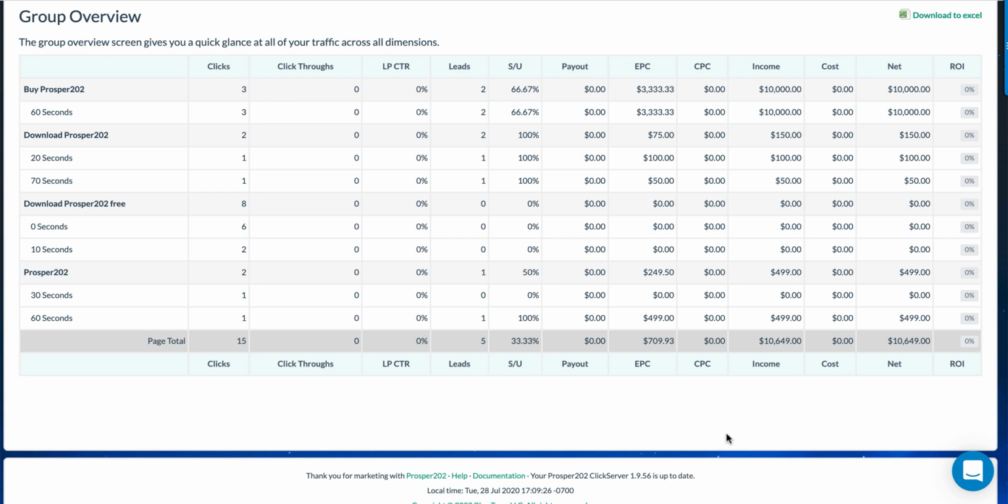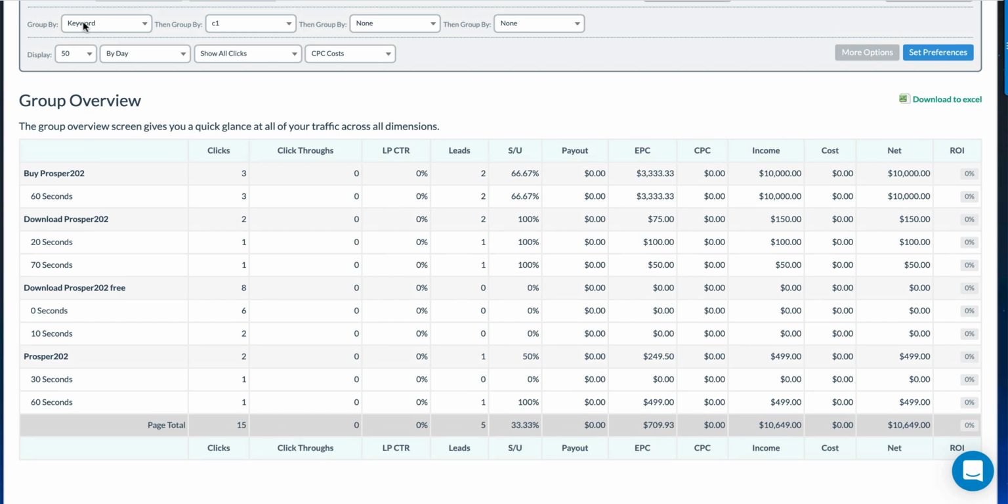And what you're looking at here is the group overview screen, but now you see that I've grouped them by keywords here and then by C1. And you can see under each keyword we have a C1 that has a number of seconds. And this actually shows the approximate number of seconds that the user was on the page. It jumps up in 10-second increments.